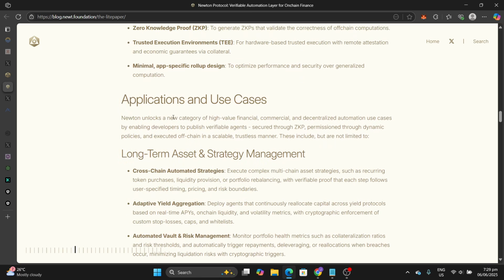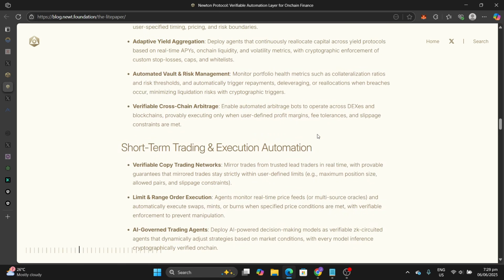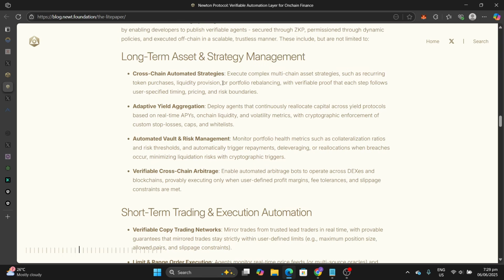Okay, let's leave this a bit. Applications and use cases. We know that short-term trading. Okay, let's look at this. So these are some of the things that will be possible by virtue of Newton agents in the future. Cross-chain automated strategies: the ability to source out proficient LPs across different chains, execute liquidity provisioning and rebalancing, managing risk. Adaptive yield aggregation: deploy agents that continuously reallocate capital across yield protocols based on real-time APYs.